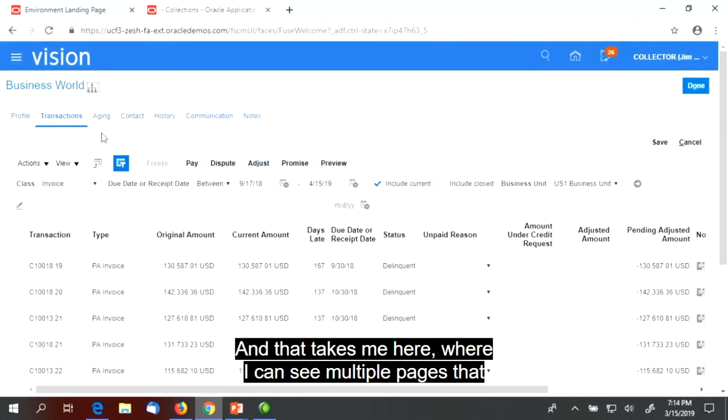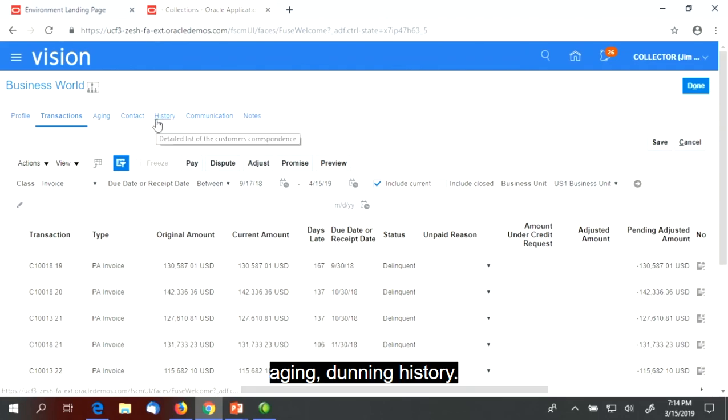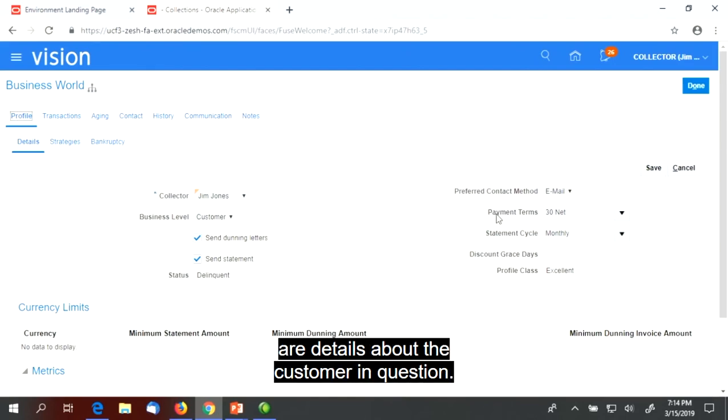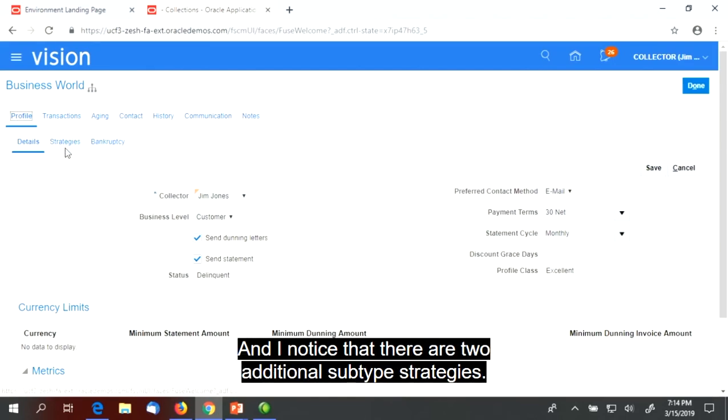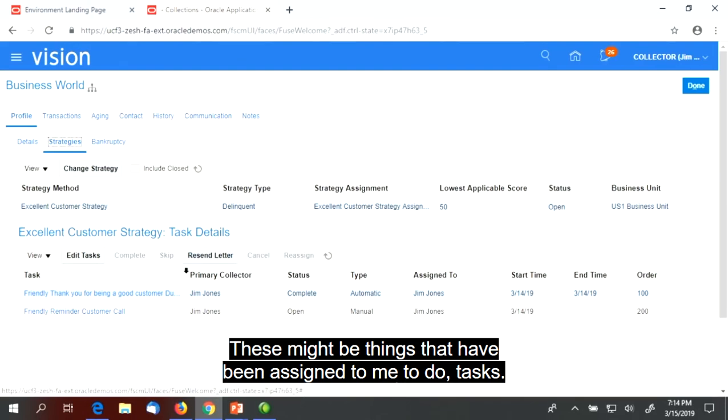And that takes me here where I can see multiple pages that will give me all kinds of information, including transactional information, aging, dunning history, and of course if I go to Profile, there are details about the customer in question. And notice that there are two additional subtabs, strategies. These might be things that have been assigned to me to do, tasks.